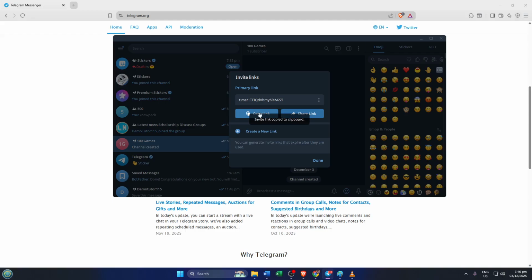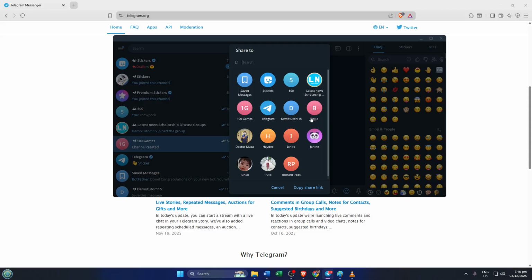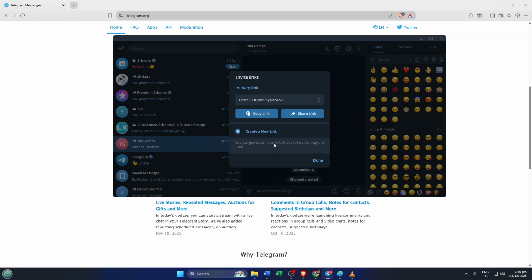If you tap Share Link, you'll get a menu that lets you send the link directly through other apps, maybe WhatsApp, Twitter, email, or wherever your audience hangs out. Alternatively, you can tap Copy Link, which saves the link to your clipboard. That's really handy if you want to paste it somewhere special, like your Instagram bio, a tweet, or even a business card. There's no wrong way, just choose whichever method feels more convenient for you.